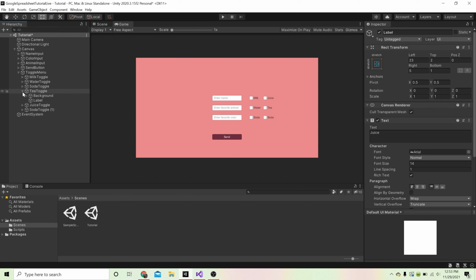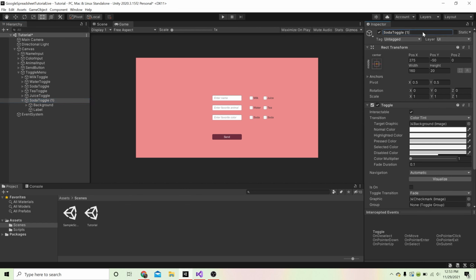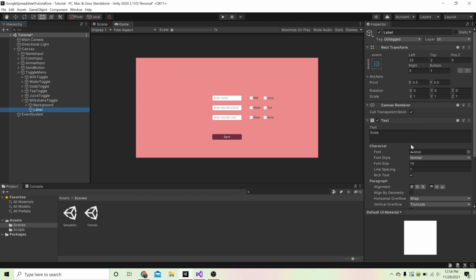This is kind of repetitive, sorry about that, but that's how we do. See, we got milk, juice, water, tea, soda. What other drink is there? Milkshake? Why not? Milkshake toggle. Then we'll change the label to read milkshake. There we go. And now we can see everything is named properly, and things are in order. We have milk, water, soda, juice, tea, milkshake. All right, so we got six things there.